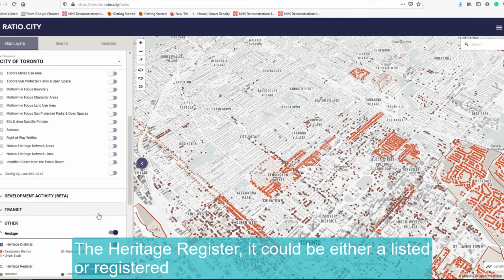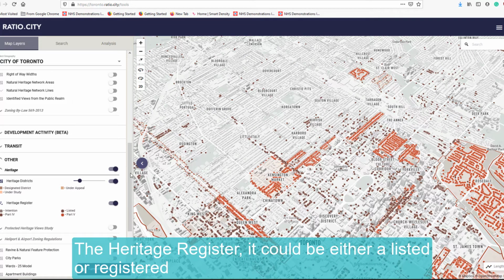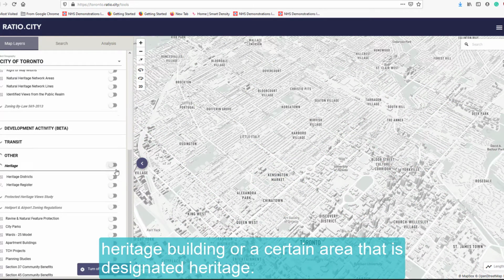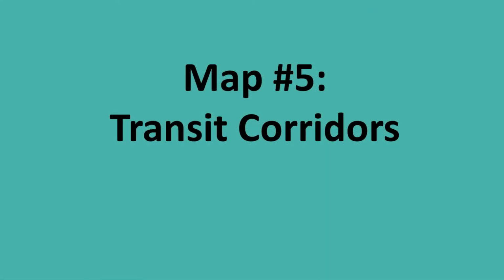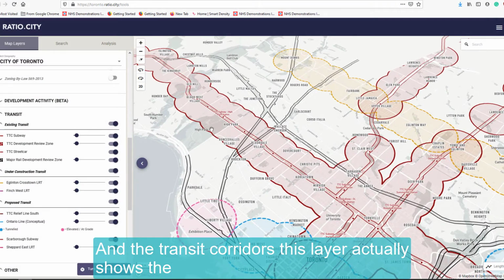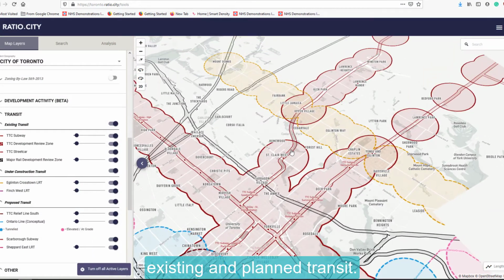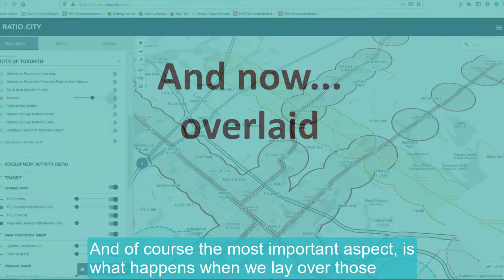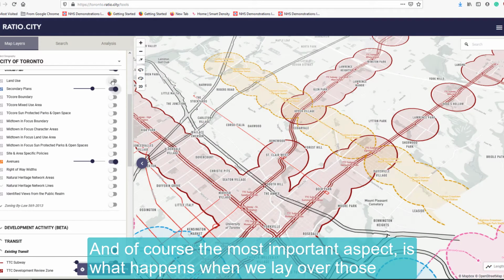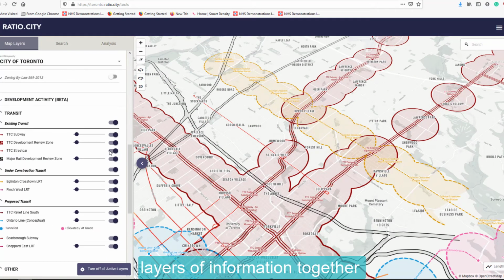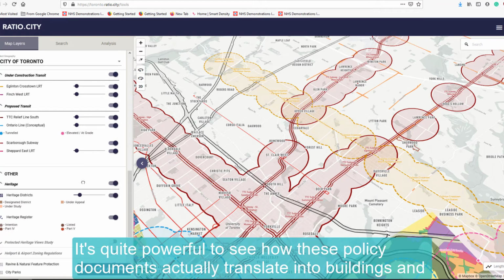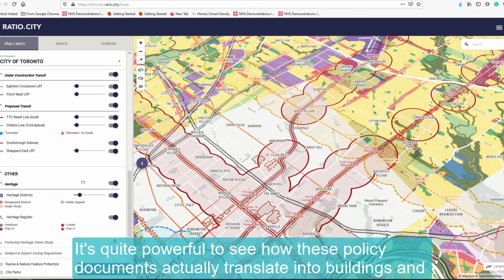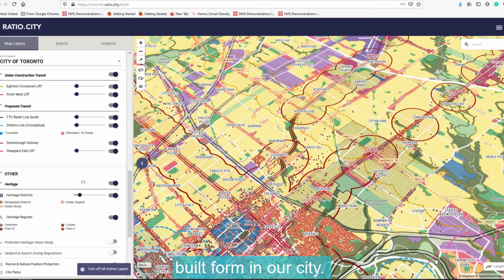The heritage register could be either a listed or registered heritage building or a certain area that is designated heritage. And the transit corridors, this layer actually shows the existing and planned transit. And of course, the most important aspect is what happens when we lay over those layers of information together, what we can learn about a specific site. And it's quite powerful to see how these policy documents actually translate into buildings and built form in our city.